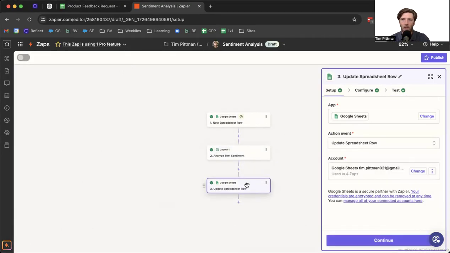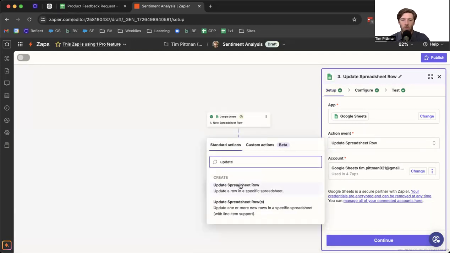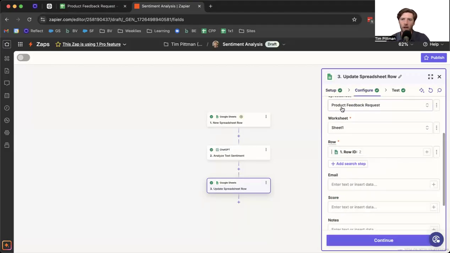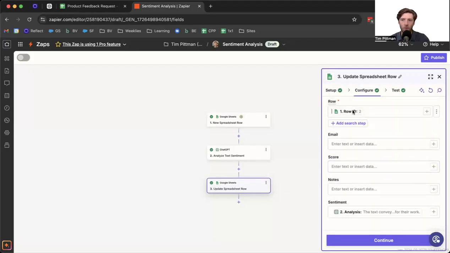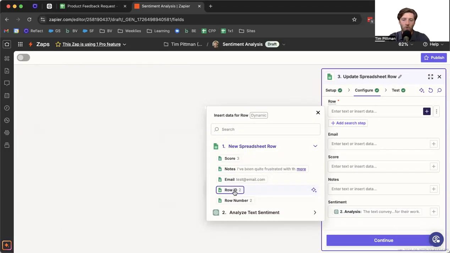We're going to create a new step, and we have to place the analysis or summary back into our row. So we're going to create a new step, Google Sheets. The action event is going to be update spreadsheet row. And then make sure you're connected. Then find your spreadsheet, find your worksheet that we used in step one. And then for row, you're going to press plus here. Based on the first step, new spreadsheet row, you're going to grab the ID for the row we brought in, right? So each time one comes in, it's going to grab that item. It's going to get that ID.